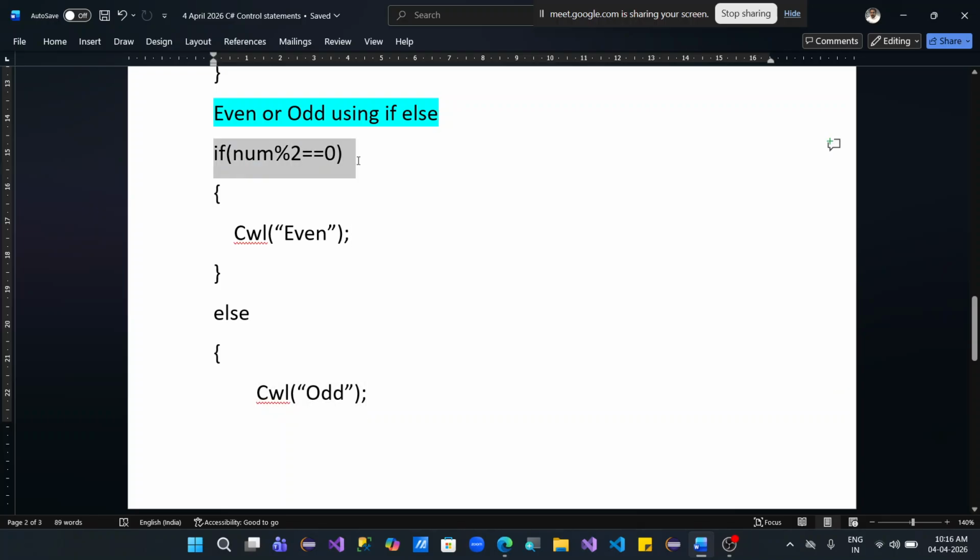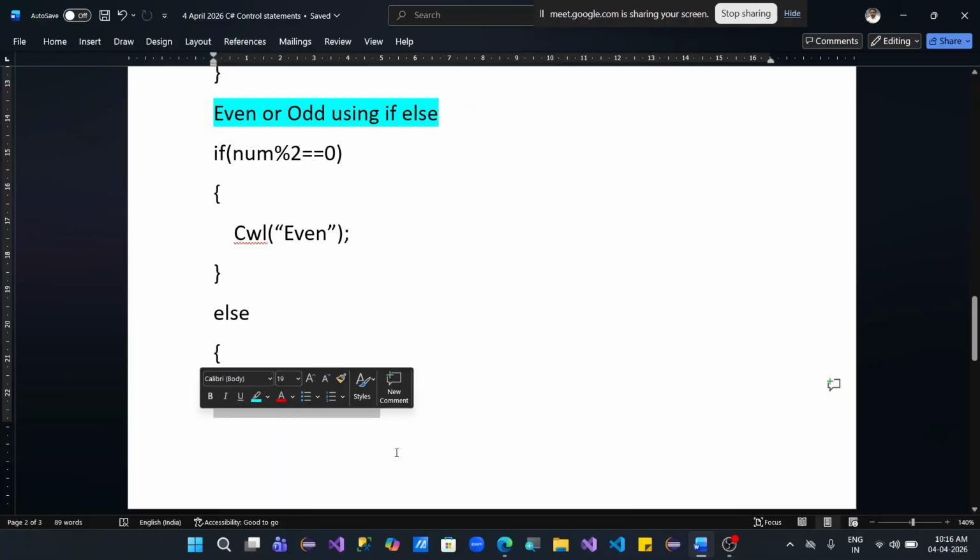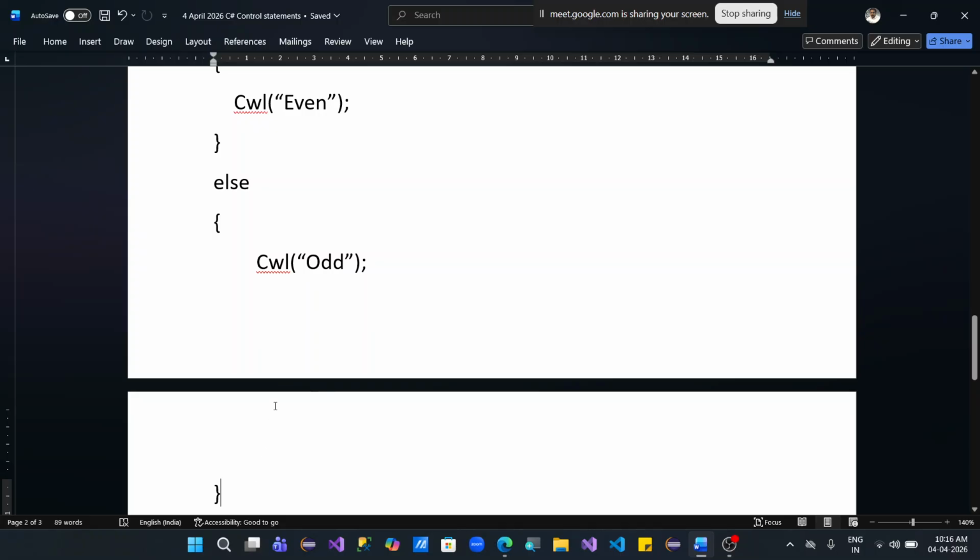6 mod 2 equal to 0, yes, so this is getting printed. Next time when I am running the program, I gave 7. 7 mod 2 equal to 0, no. So then the else part, this odd will be printed. So that is how if else will be utilized in C sharp.